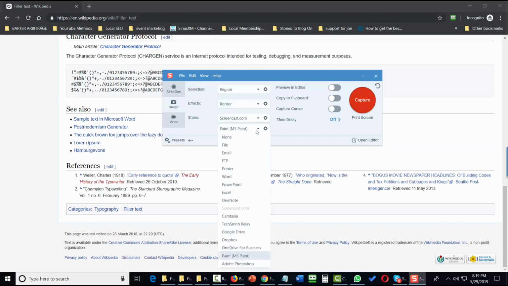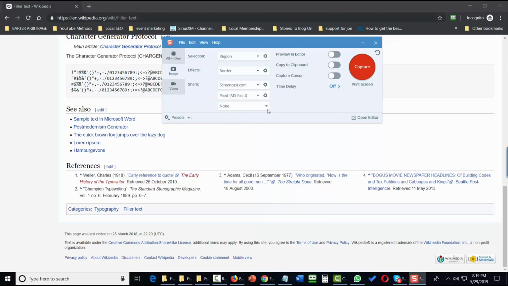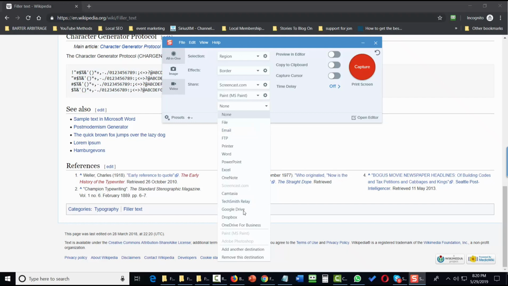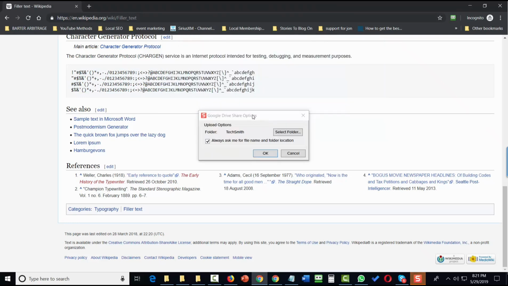We can then come back to our drop-down menu, and we can add in another destination. We're then going to add in, this time, one of our cloud-based applications, Google Drive. What we're then going to need to do is make an adjustment to the options. So we're going to click on this gear, and then we're going to sign into the appropriate Google Drive account using our Sangit account. We're going to choose our Google Drive options, and then we're going to click OK.